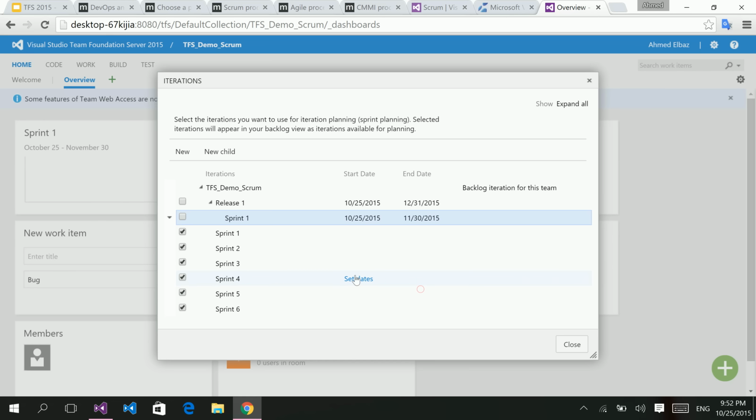And we can add Sprint 2, Sprint 3 in Release 1. So we can have releases, and each release has its sprints, so we can organize and plan our work into time-boxed sprints and plan for our releases as well.